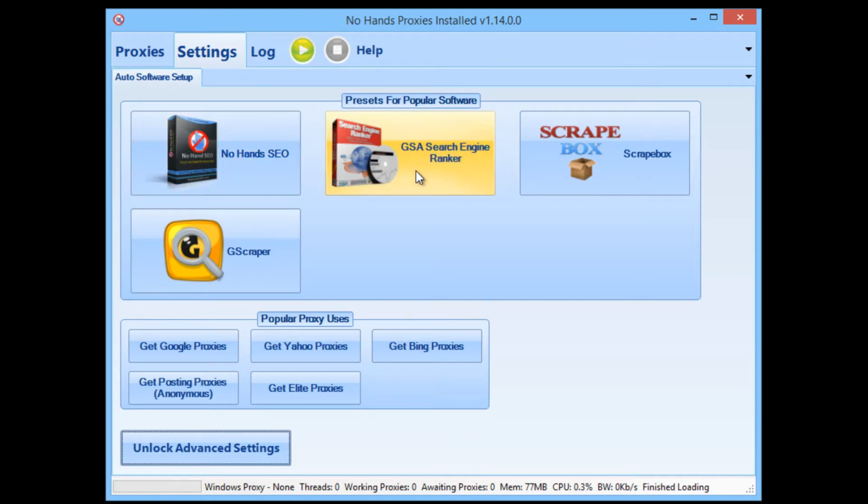If you're using GSA SER, just click that button. Don't touch anything else, just click that button and then press the start button. That's all you need to do. The same goes for Scrapebox or GScraper. And also, if all you want is Google proxies, say you're using a scraping tool that isn't listed in the popular software, just click Get Google Proxies and it will tell you where it's outputting those Google proxies to, and then you can just load that into your tool and go from there.